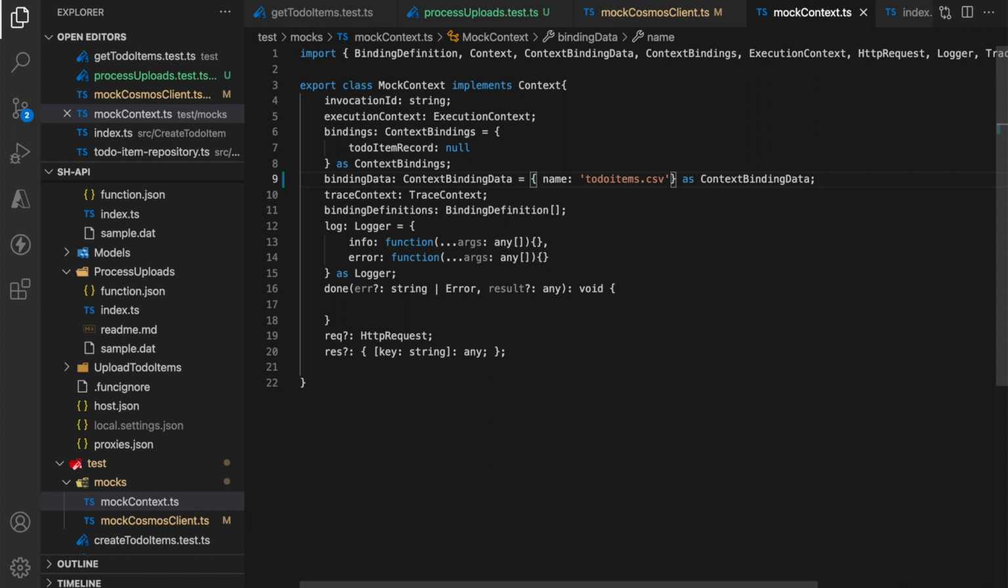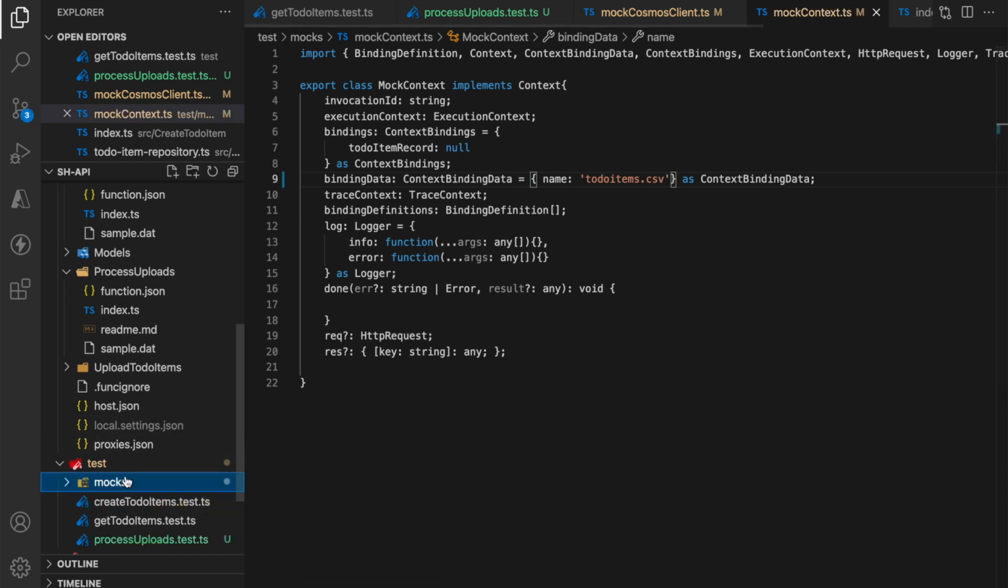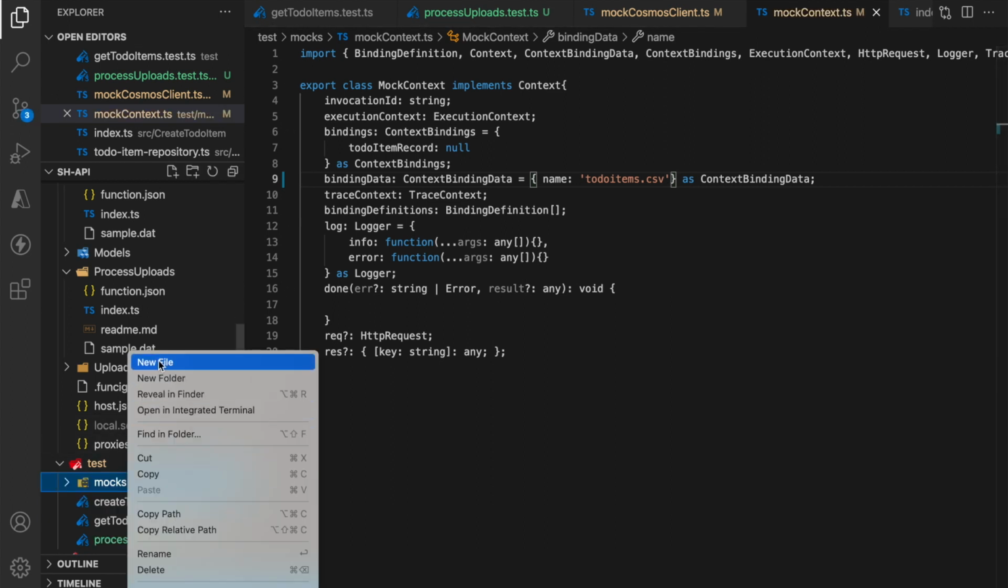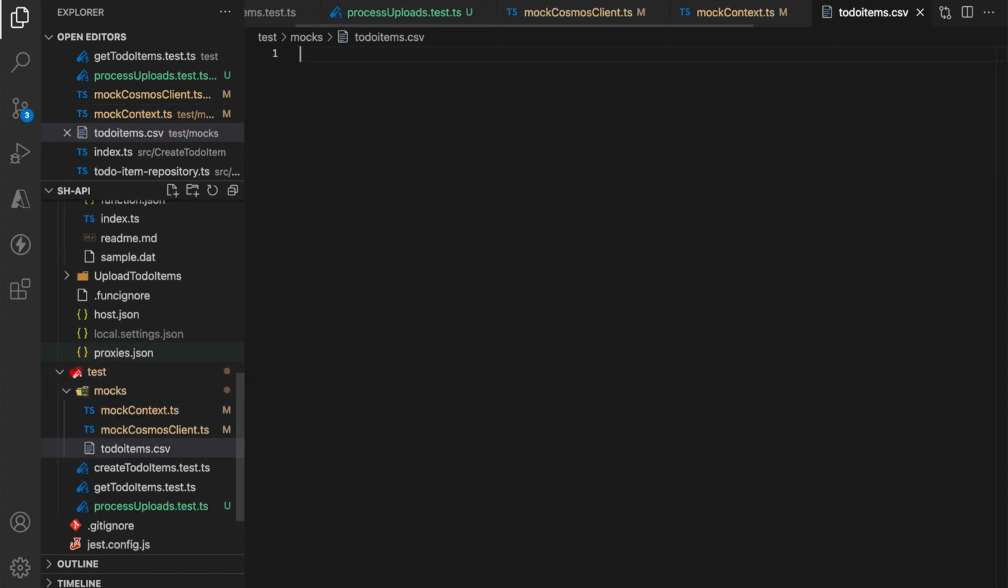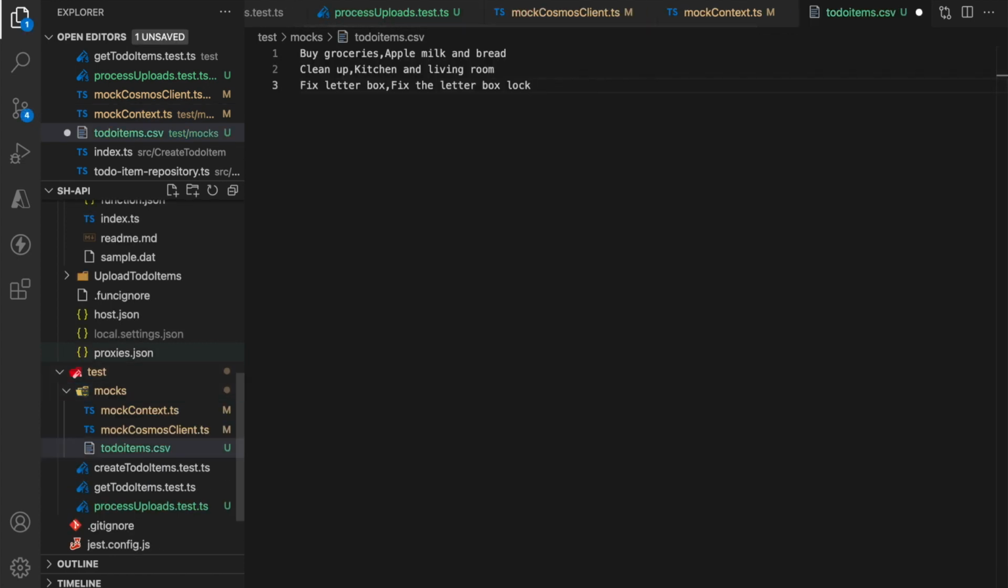And finally, we need to add the sample upload file. Let's create a new CSV file. Let's name it todoitems.csv. I will be copy pasting a few to-do items. We need to do a small modification to the CSV file so that the function can process it. We need to add the user ID on top of the CSV file.